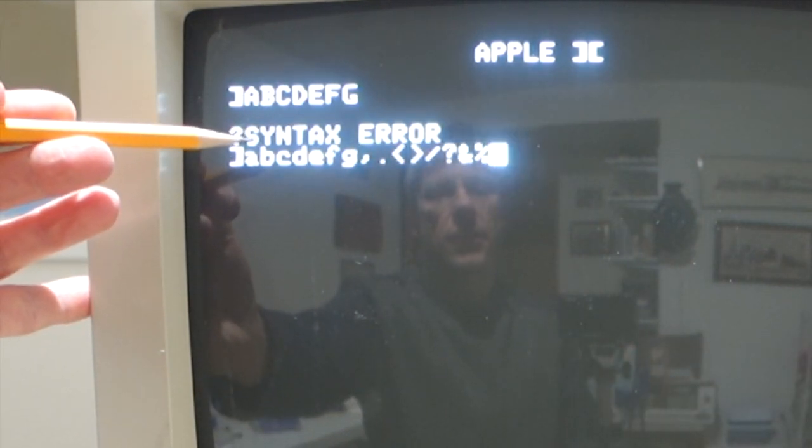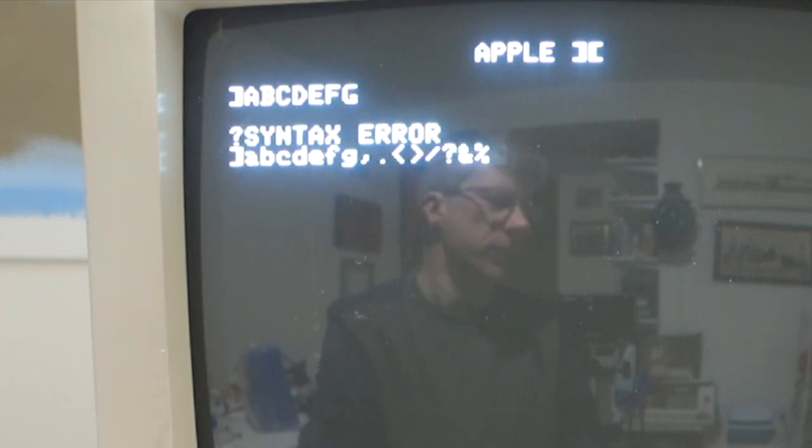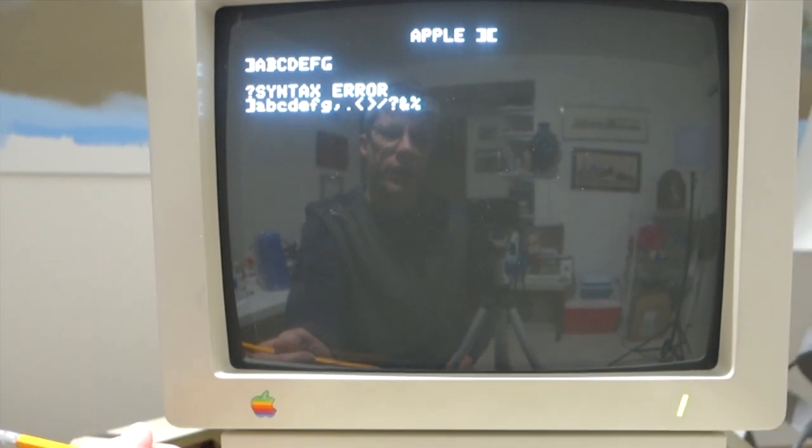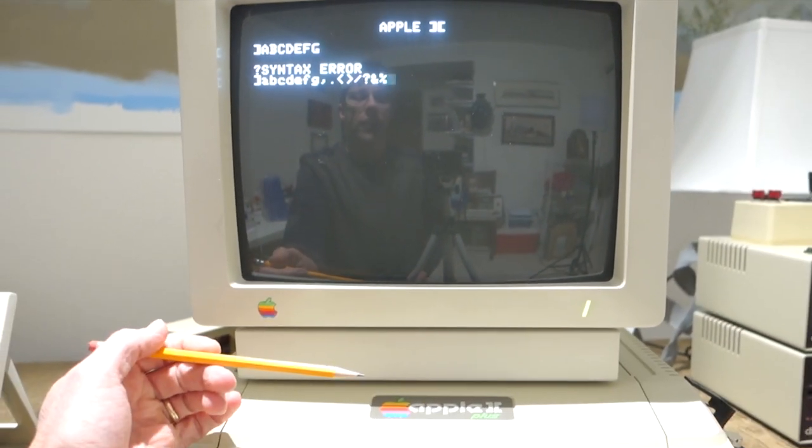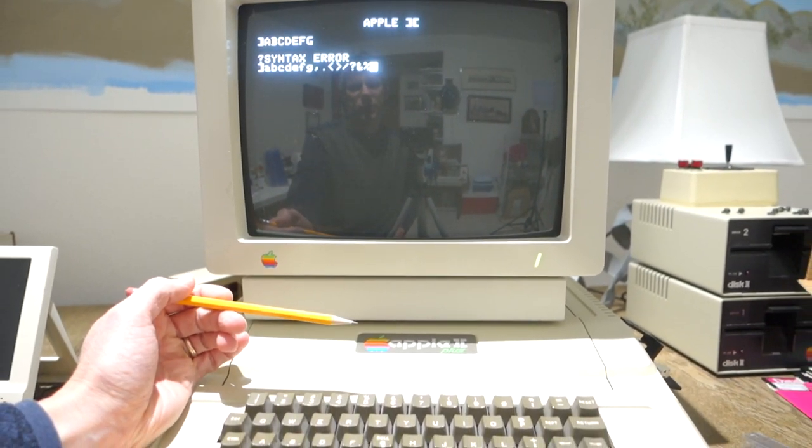So since I had the cover off of my Apple II Plus and I had taken the keyboard out to repair that other Apple II keyboard, I decided to replace the character ROM. So I want to take a look right now at the differences between the Apple IIe character ROM and the Apple II Plus character ROM.